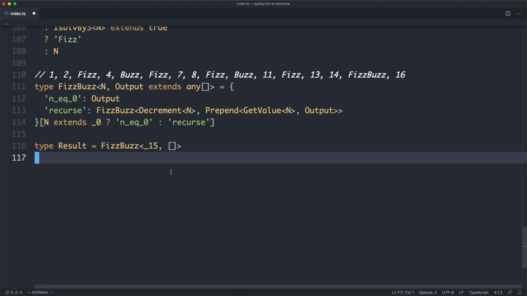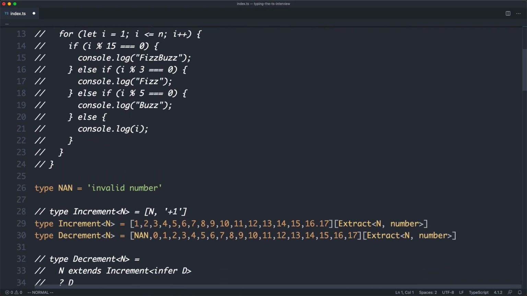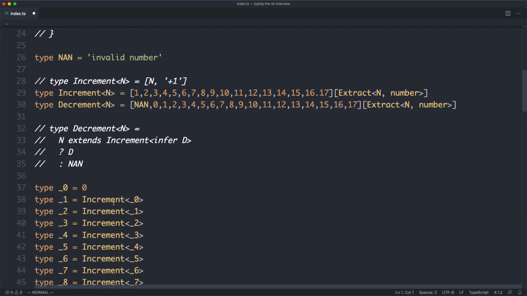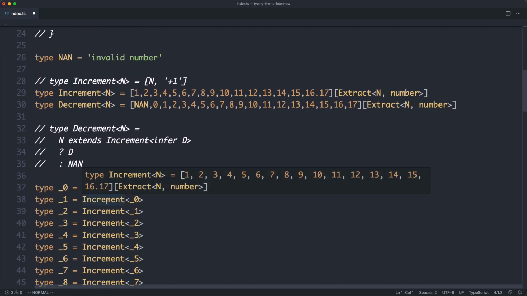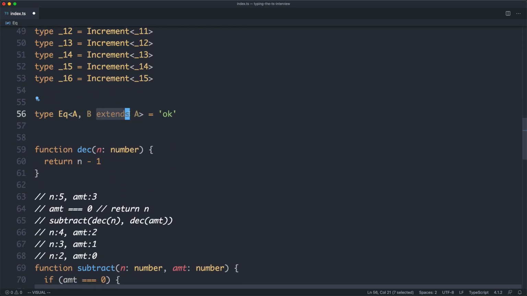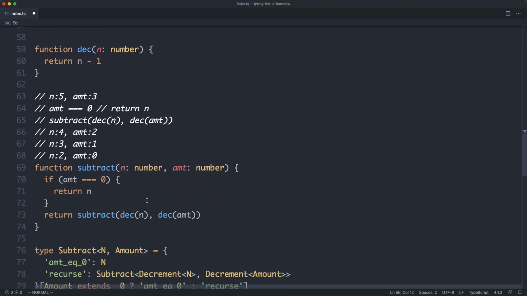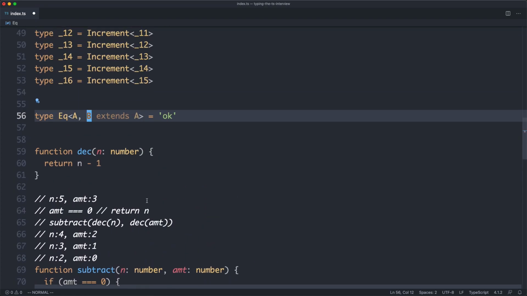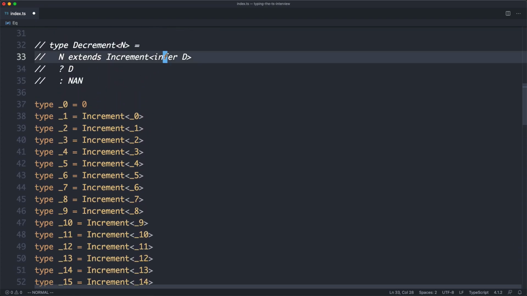Let's quickly review what we have learned. So we saw we were able to create our own type system by using increment and decrement, creating that relationship by using increment. We also saw a number of very useful keywords such as extends to create that relationship between the A and the B variable. We saw how you can use recursion to create a kind of for loop in TypeScript. And we also saw how to use the infer keyword, which is allowing you to infer a type given another type.